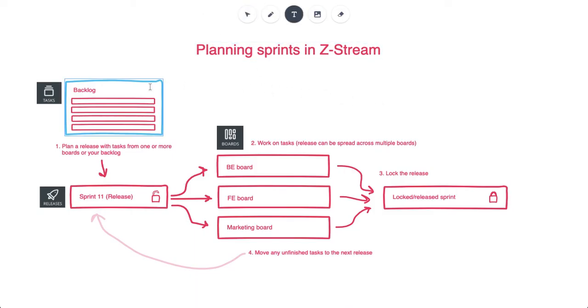So let's take another quick look at this. We took a bunch of tasks, added them here, worked them through our boards, locked the release, and any tasks that weren't completed, we were able to move to another release, or in this case, to no release.